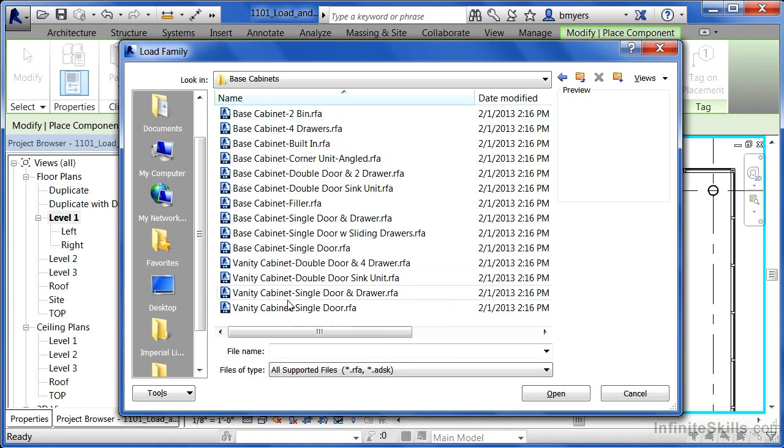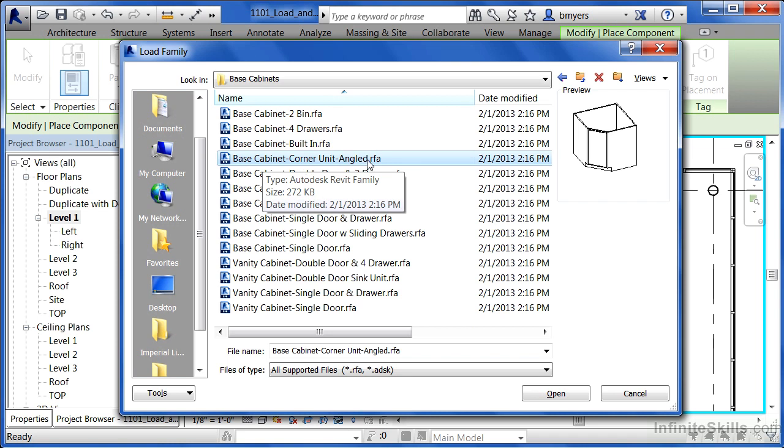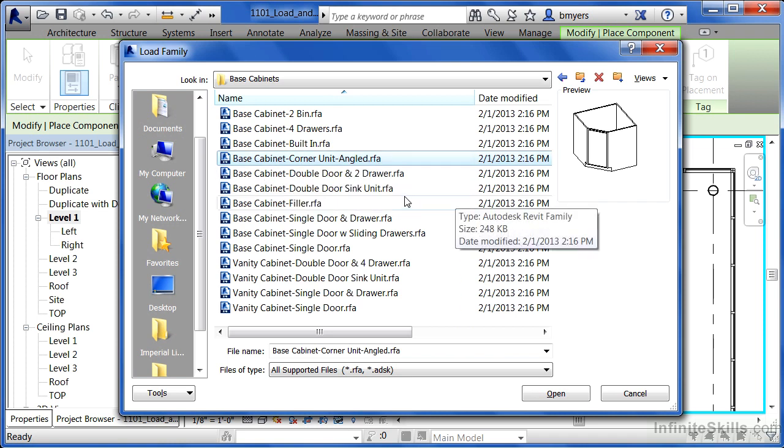After going into the base cabinets folder, we'll see that there's a variety of different base cabinets that we can choose. The vanity cabinets are a little bit shorter than the base cabinets, and if you try to line them up, it gets to be a little bit difficult to have a countertop going across the top of them because one's lower than the other. So let's take the base cabinet corner unit angled as one of those that we want to load in.